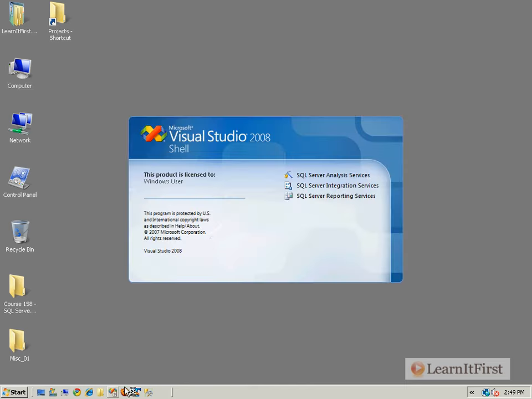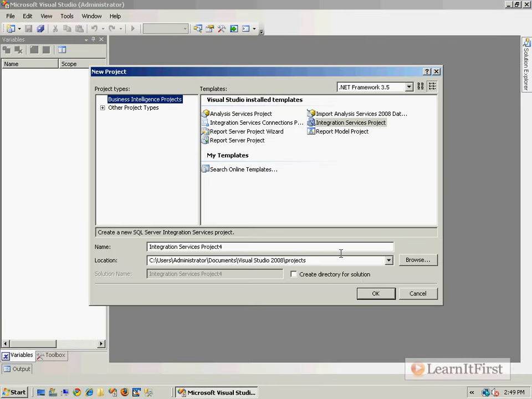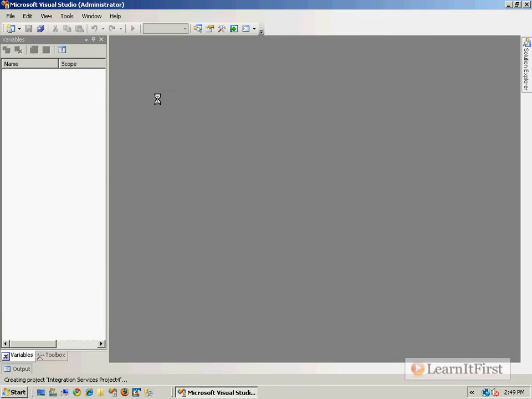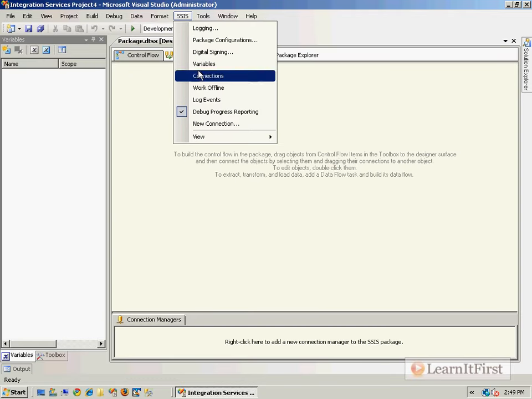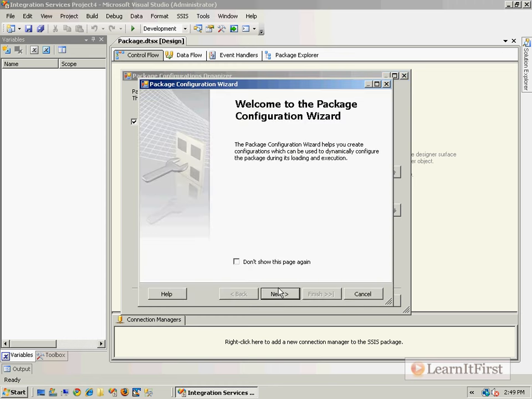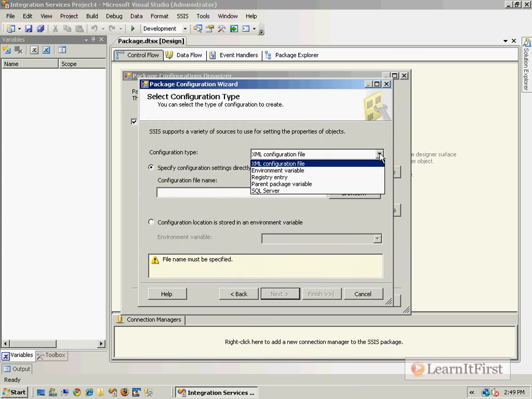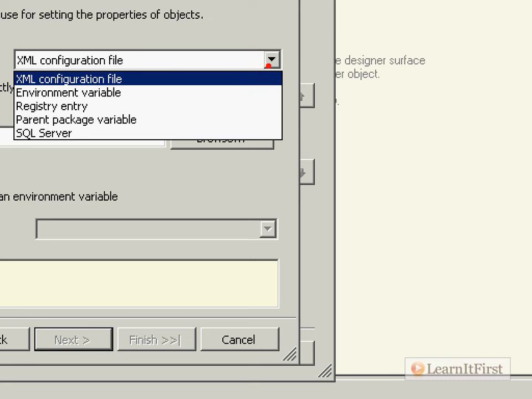So let me create, I should have just kept open my last one, but I didn't. So let me create a new package. We'll go into SSIS, package configurations, and enable this. Okay, so over here under next, let's just zoom in right here. I'm going to try to put this on the left so I can type next to each one of these, and talk about each one.